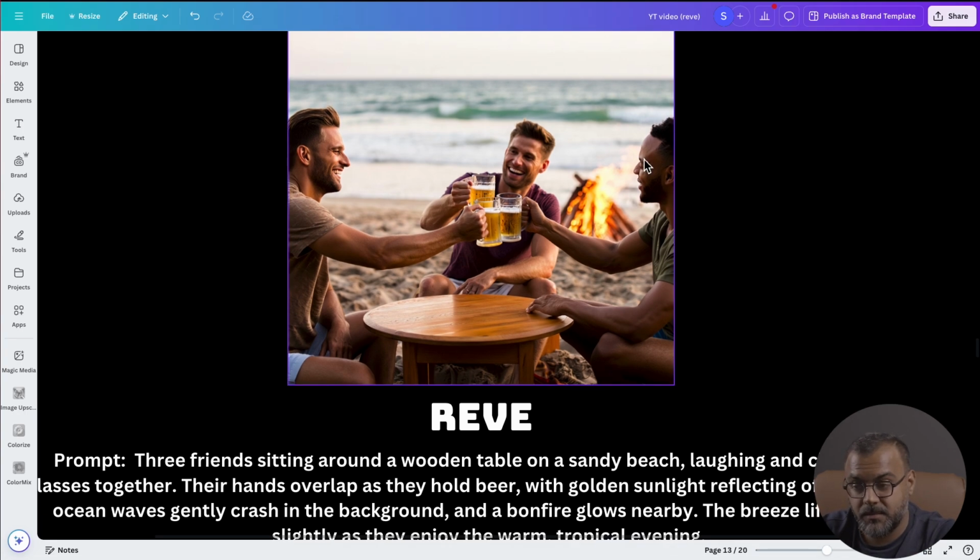And as you can see here, the only winner from this particular test last time was Reeve, where you've got the 3 characters over here, they're clinking the glasses, they're all holding the glasses, there's no blending of hands, there's no blending of objects into the hands. The bonfire is adequately placed near the table.